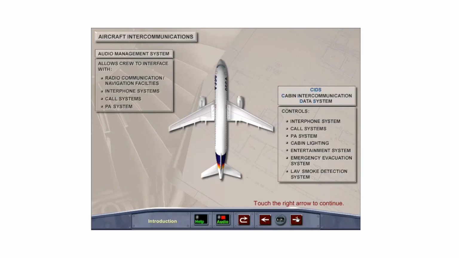The Intercommunication System is divided into 2 main subsystems. The Audio Management System allows the flight crew to interface with all of the radio communications and navigation equipment, the interphone systems, call systems, and passenger address system. The Cabin Intercommunication Data System, or CIDS, controls and processes signals for such things as the interphone system, call systems, PA system, cabin lighting, the passenger entertainment system, and the emergency evacuation and lavatory smoke detection system.